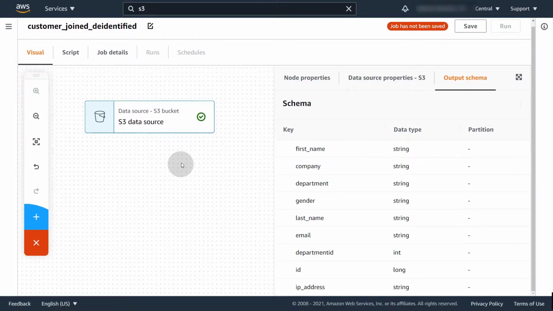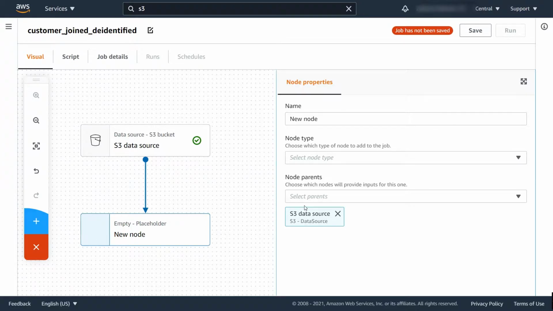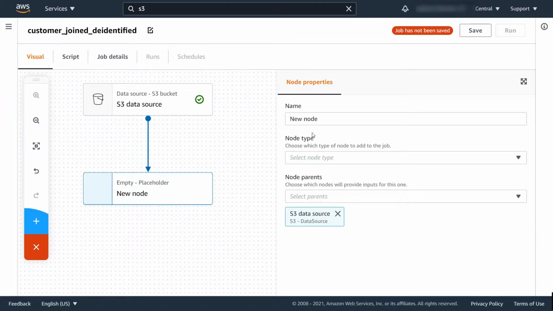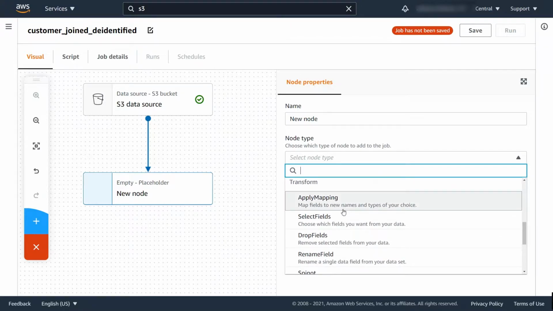Now that looks good. For my next step, I'm going to add the transform that's going to remove the unnecessary columns. So I'm just going to hit that add new node button. And now for the new node type, we're just going to go over to transform. Now we actually have 2 options we can use. We can use the select fields or the drop fields transform to achieve this.